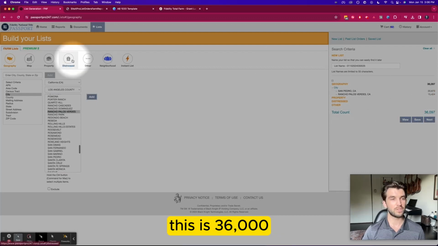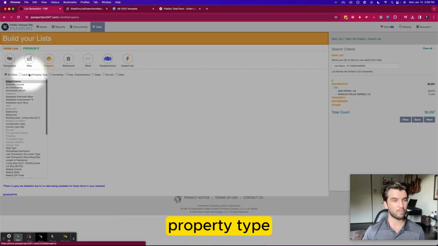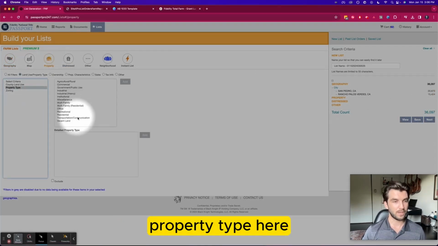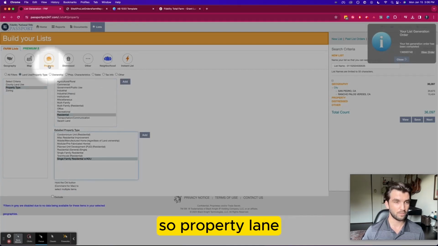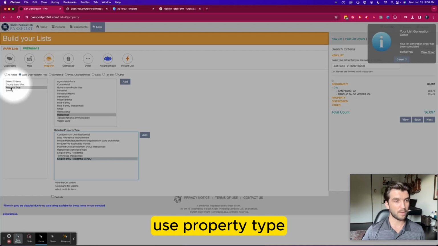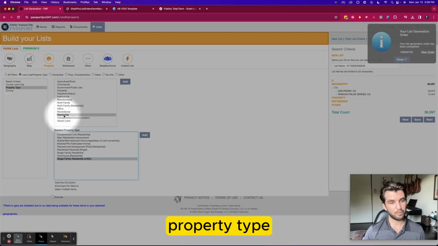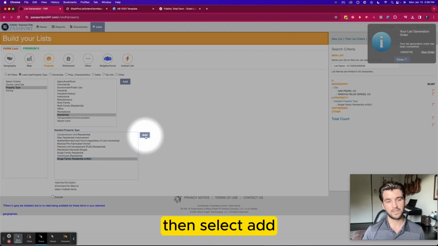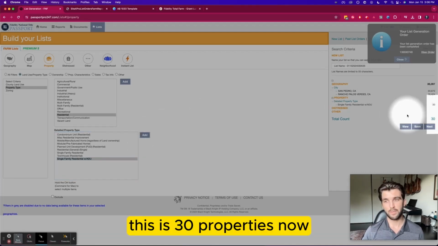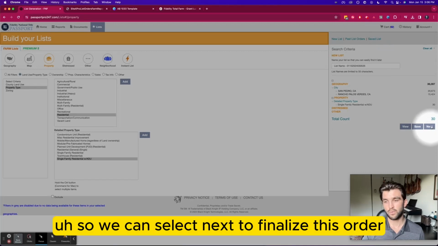This is 36,000. Then we can select property, property type here, and then residential, single family residential with ADU. So property, land use, property type, residential, and then single family residential with ADU. Then select add. This is 30 properties now. So we can select next to finalize this order.